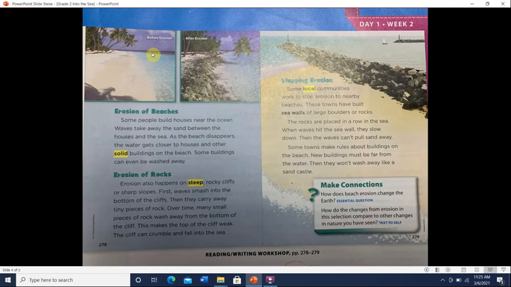Here is a picture of the beach before the erosion, and here is a picture of the same beach after many years of erosion. And you see the trees are even starting to fall down. It can wash away trees, buildings, and many homes near the beach.